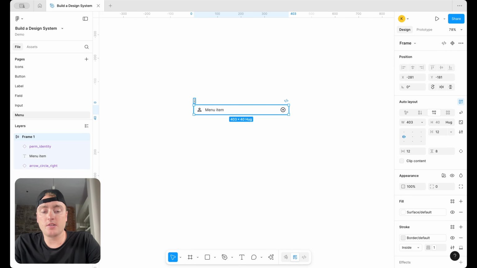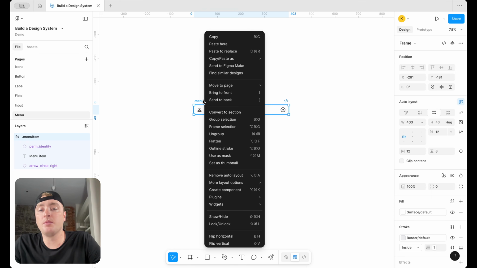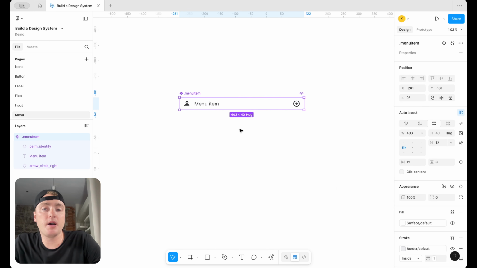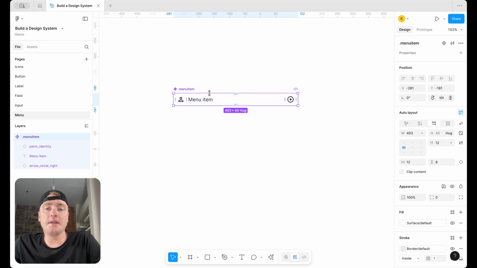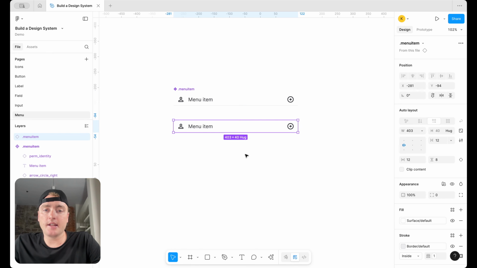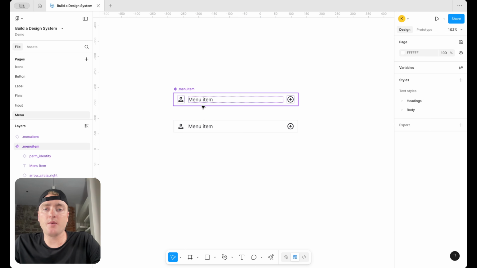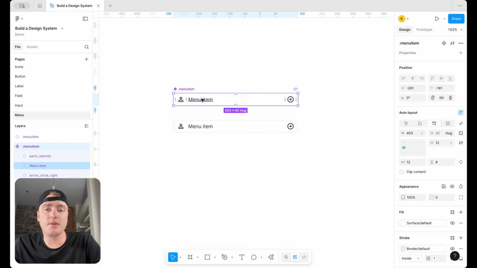So let's call it, is this our dot menu item? Okay. And we set this as dot menu items because when we publish this component, ideally it won't get published. And adding that period in front of it signifies to Figma that, hey, we don't want to publish this. Okay. So there's our initial menu item. But again, we're going to need to add in some properties here.